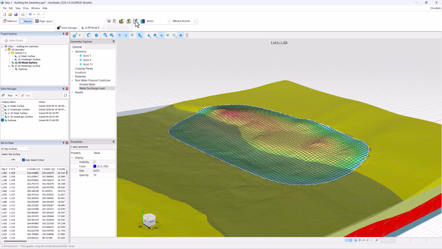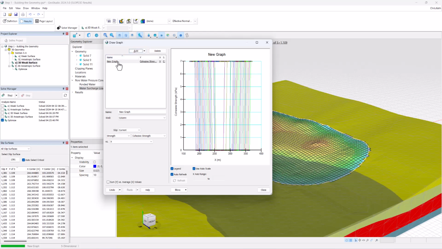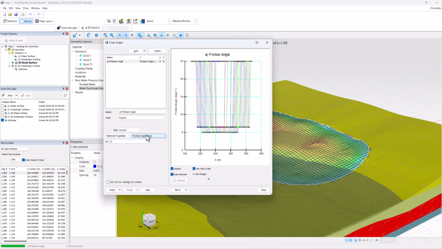Okay, next I'm going to click on Draw a Graph. I'll add a graph and call it a friction angle. And then from the drop-down, I'll switch this to Material Properties and Friction Angle. We can see clearly that there are a number of columns that intersect the weak layer. And so just like in 2D, they've obtained a friction value of 5 degrees.